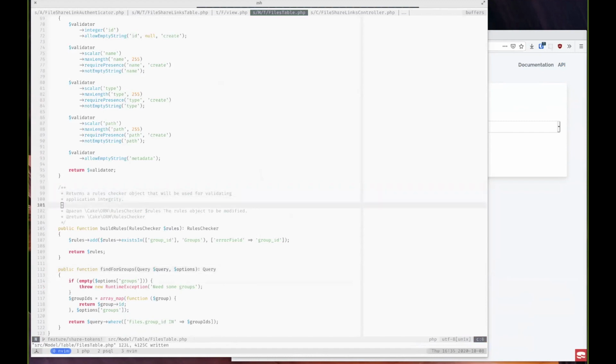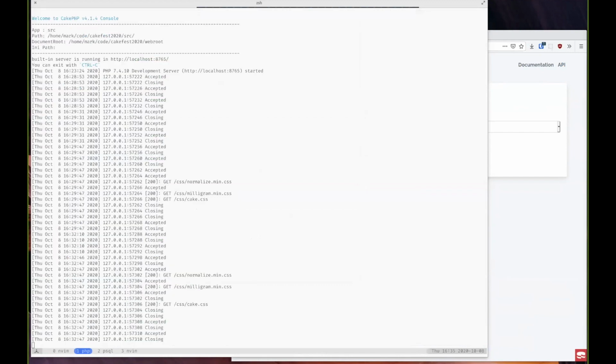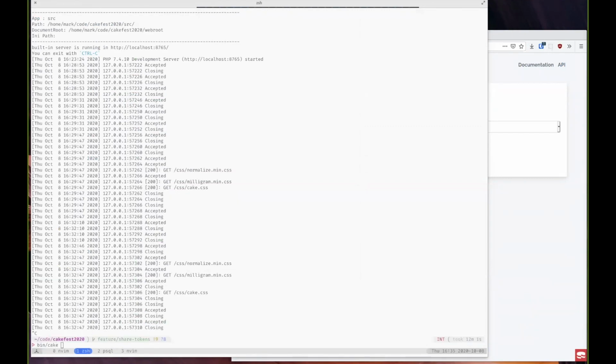I guess one other thing I wanted to go over is console commands. So we can go over building a console command. The use case we have for our console command is just to delete old files. Realize we're getting low on time, so I'll do this quickly. This is a file share link cleanup.